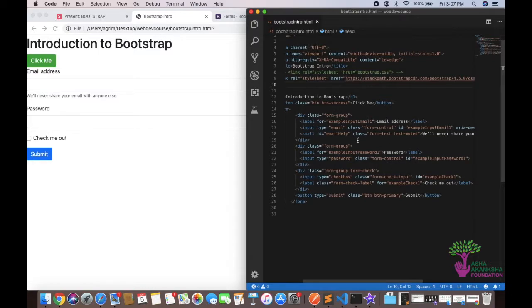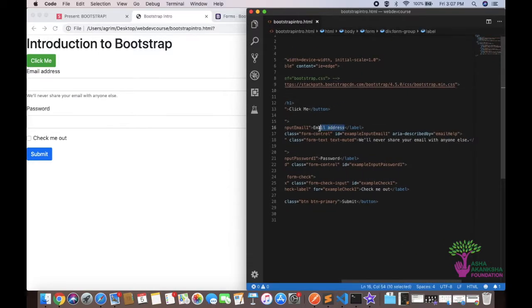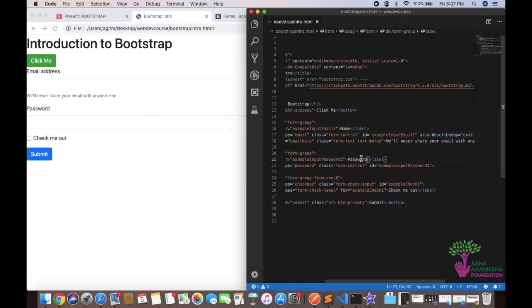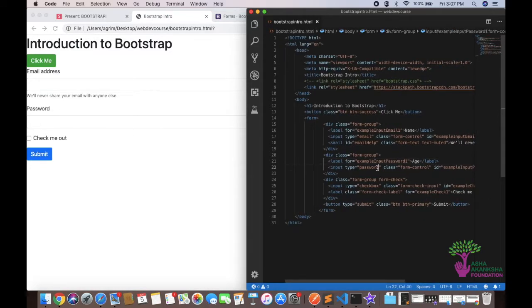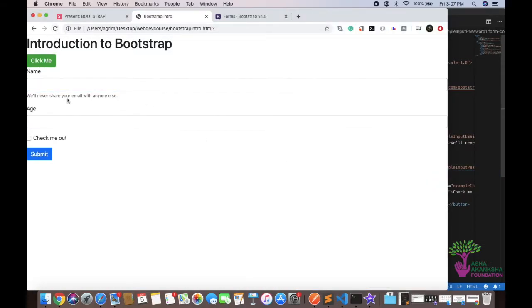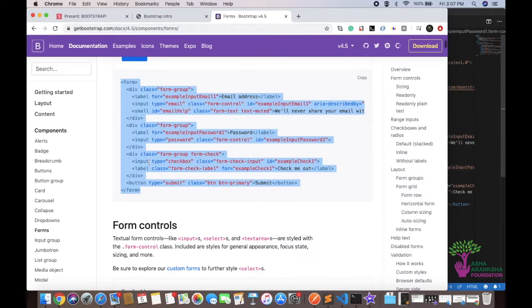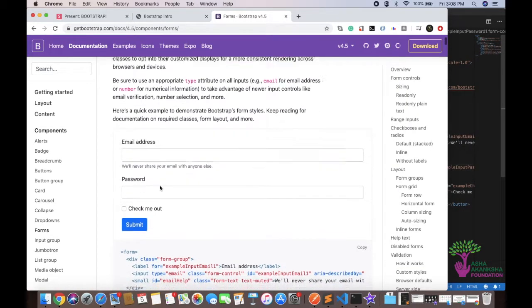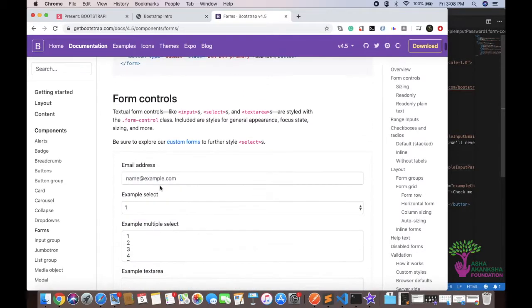And then, if you didn't want email and password, you would change this to, let's say, name and age. And we can change this type to number. And I see this is a number. And check me out. And this also works fine, right? So this is just the first form that I took, just for fun.